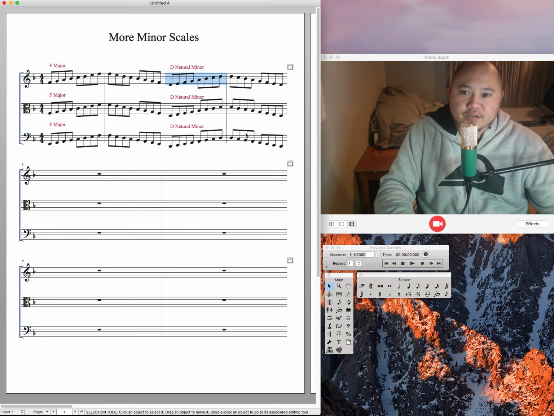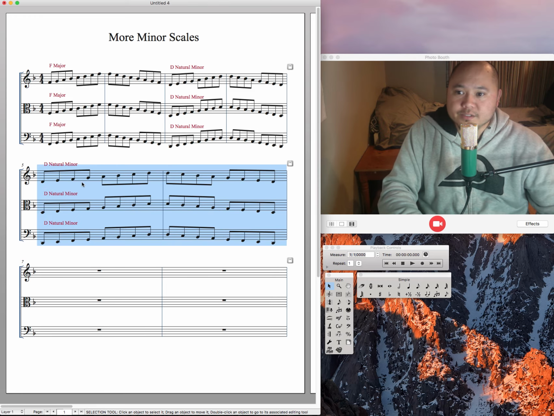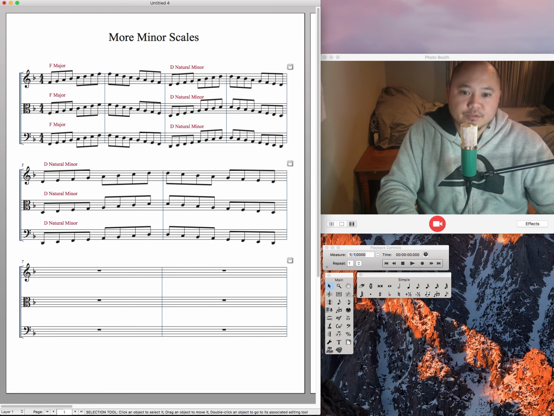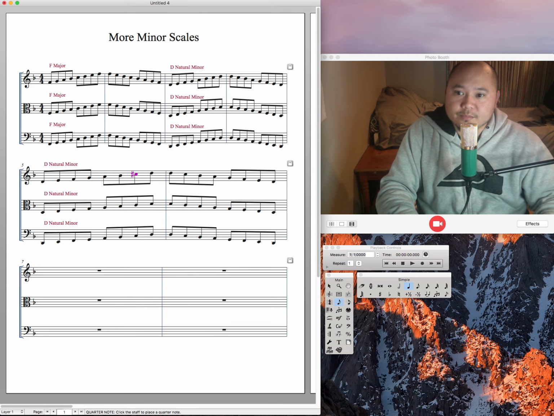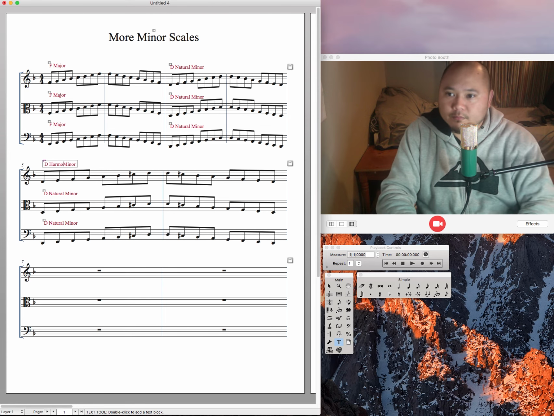How do we make a natural minor scale a harmonic minor scale? Well, that's simple. All you need to do is raise the 7th. Raise the 7th, so C becomes C sharp. All right, so the difference between natural minor and harmonic minor is that the seventh in the harmonic minor scale is raised.